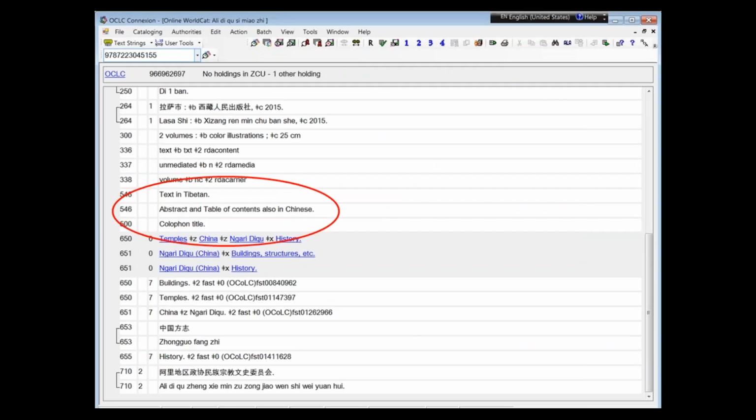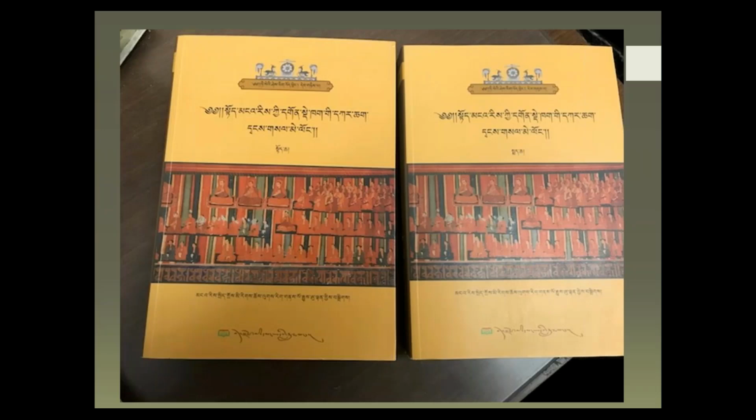It is as if a book, written solely in Chinese, were described all in French with absolutely no reference to the original language. The record you just saw, for example, is for this book, a monastic history written entirely in Tibetan. The Chinese title was drawn from the title page verso.